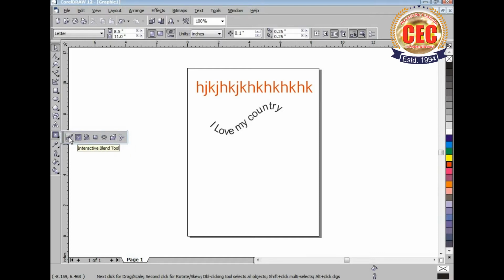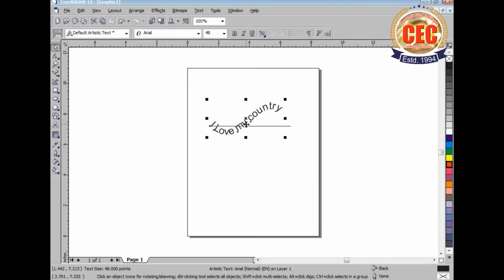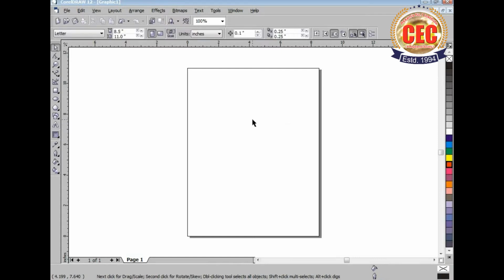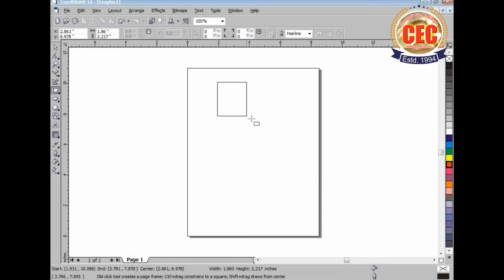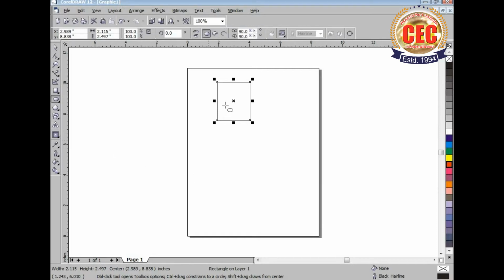First of all, we are going to see the interactive blend tool. For using this tool, we need to first draw some shapes here. Using one shape you cannot use this tool, so for this you have to draw a minimum of two shapes. I am selecting this rectangle tool here. I have drawn it, and then you can select the same shapes or different shapes. I am selecting one circle and another shape, the square.